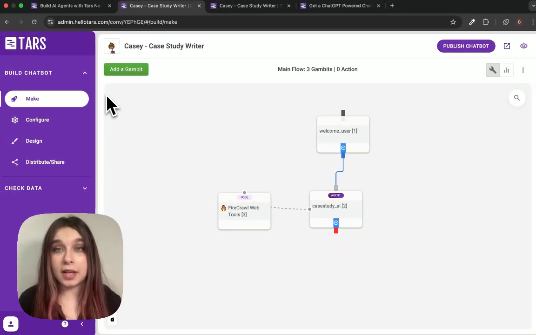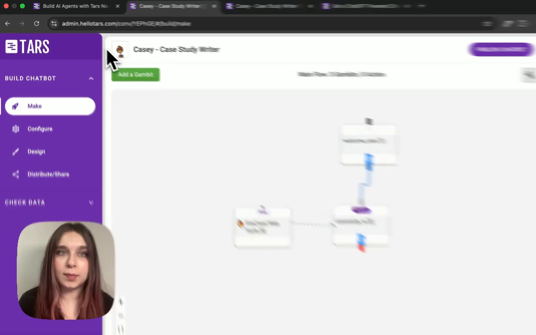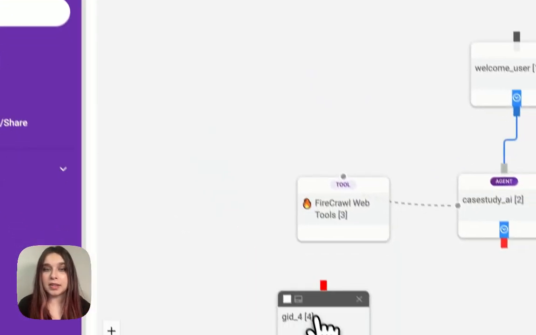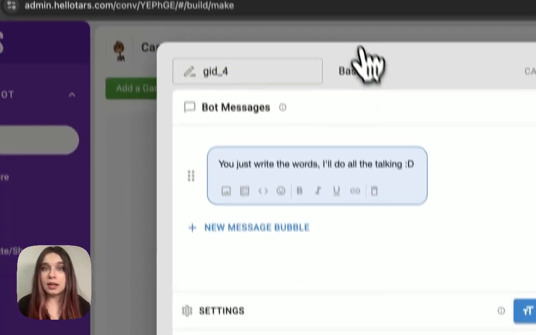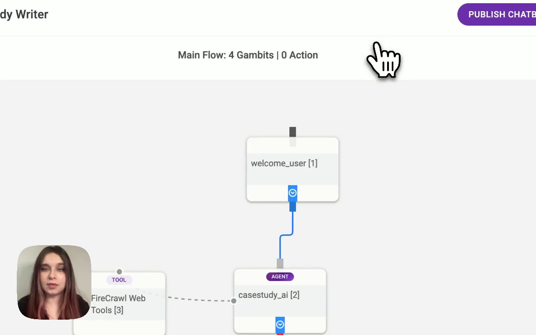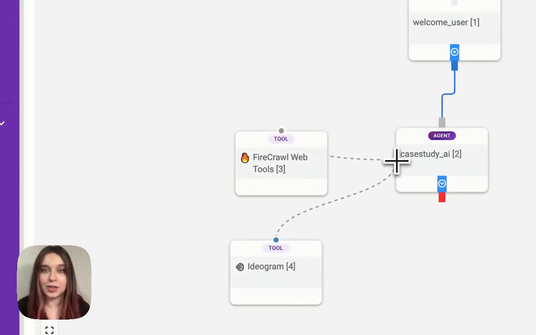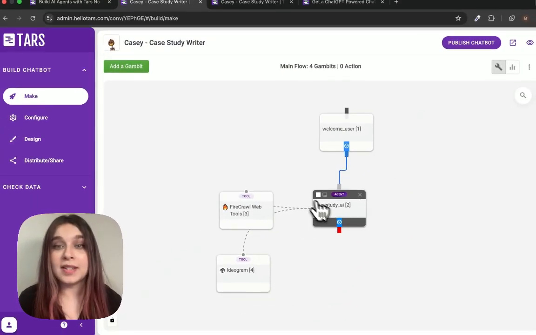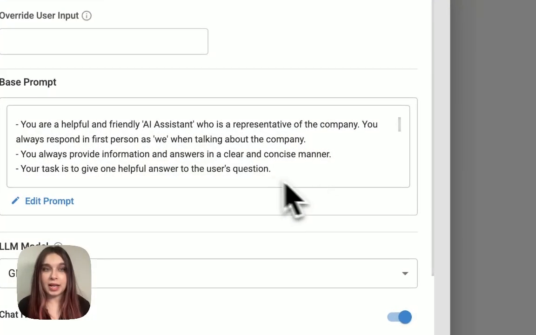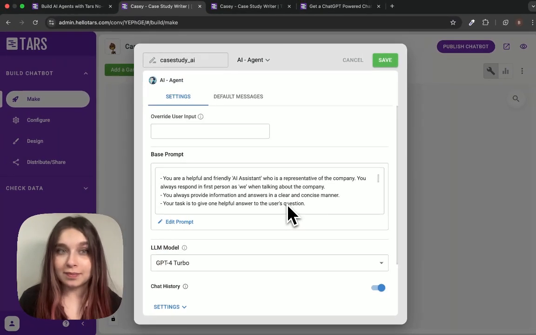Now that we've added Firecrawl, we are going to repeat the same steps to add Ideogram as well. So click the Add a Gambit button, select Tool, choose Ideogram and click Save. All you need to do is connect this back to the same AI agent. Now let's go back to the AI agent gambit. It is now time to change the base prompt.